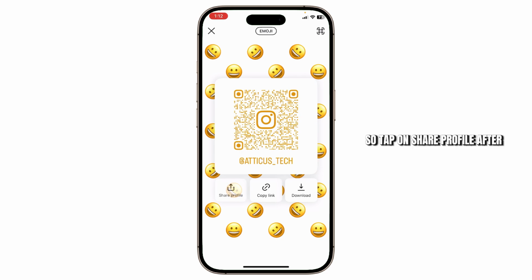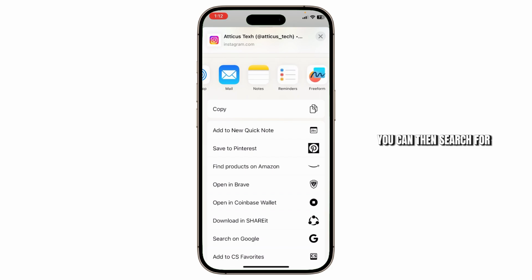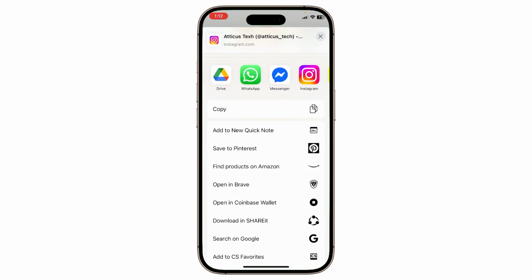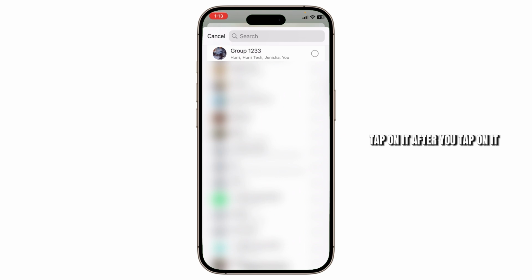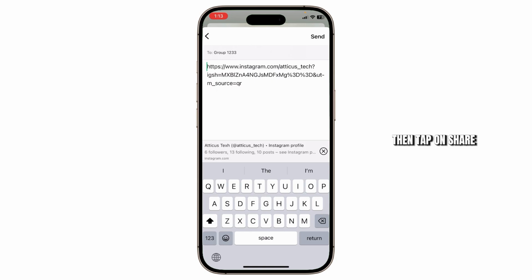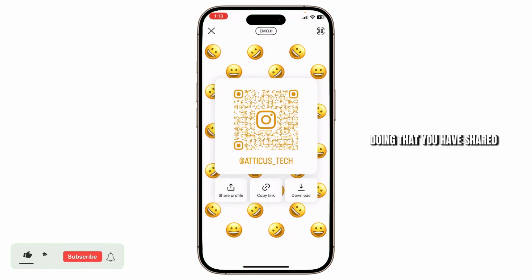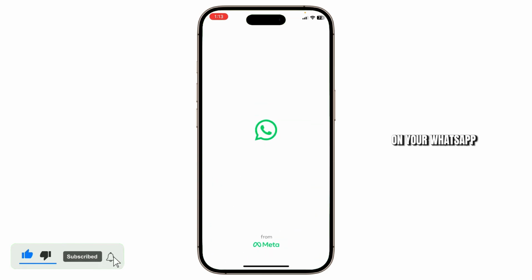So tap on Share Profile. After you tap on Share Profile, you can then search for WhatsApp right here. Tap on it. After you tap on it, you can then find the group or person that you want to share your link with. So tap on it and then tap on Next. Then tap on Share. Doing that, you'll have shared your Instagram account's link to your friends on your WhatsApp.